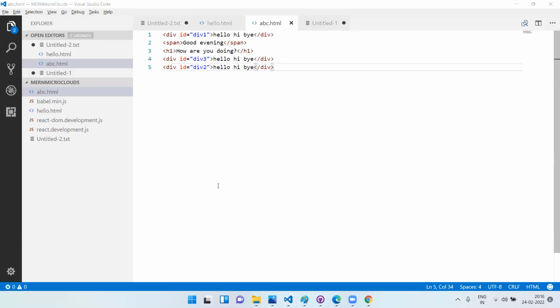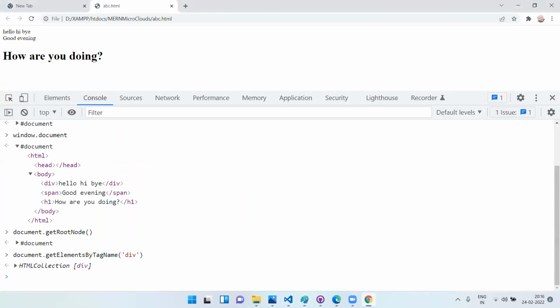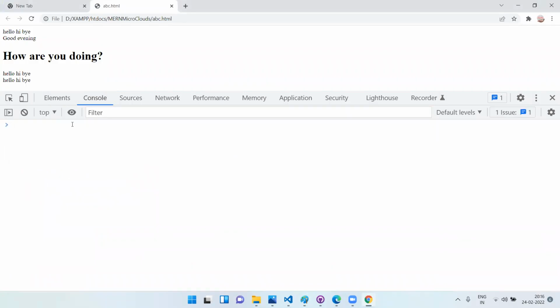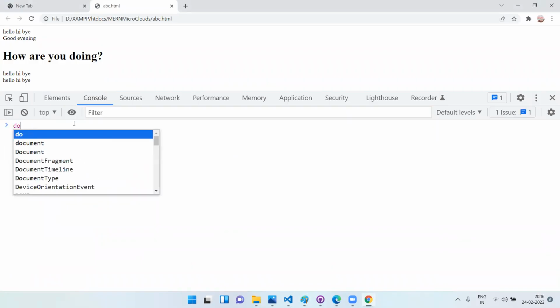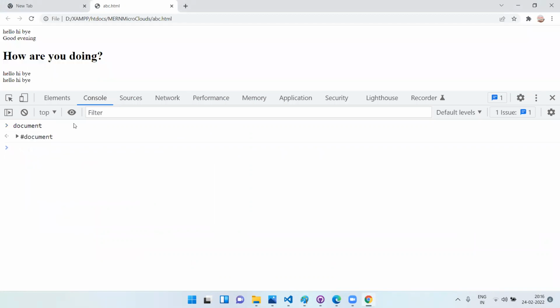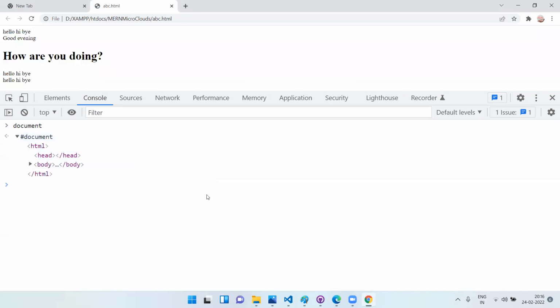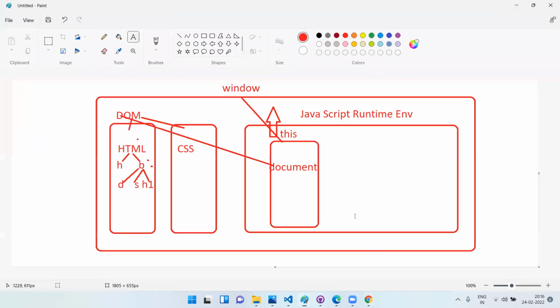Then how are you going to get their reference? Go here inside document. If you reload this, they're having IDs. So I am going to type document here. This document is representing the entire DOM structure, right? Document is referring to here. Now you are going to get one div out of the 3 divs by its ID.